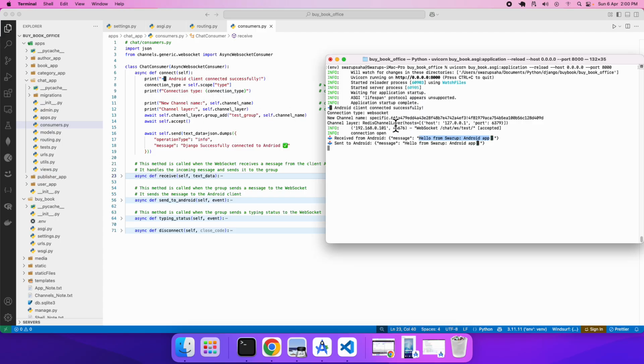You saw the connection type is WebSocket, and over here the channel name came automatically. This is something which is equivalent to your phone number. And the channel layer which I am using is Redis Channel, and the group which I have created is test group. And plus it is showing me the endpoint, and the connection is wide open because it has accepted. So that's the reason: connection open. It is coming from Uvicorn. And Android has sent the message hello from Swarup. That message we have already seen.